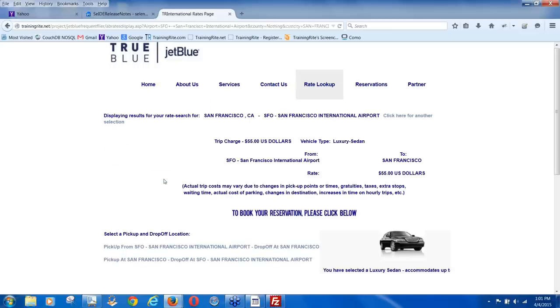And as you can see, it's cheap. It's $55 because it's right there, right? It's not too far, so it's like $55. I think I can spend $55 to show off a little bit. So I will basically go and do a reservation. But before I do a reservation, I want to capture that it says that it is $55. I want to make sure that it is $55.